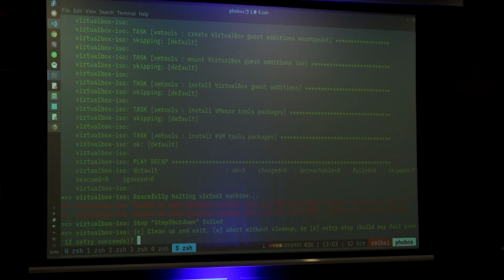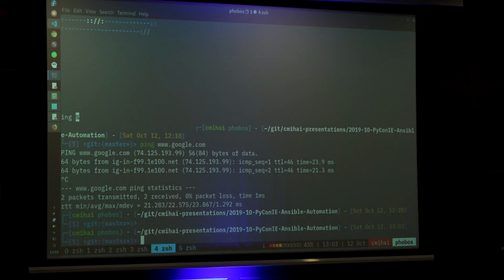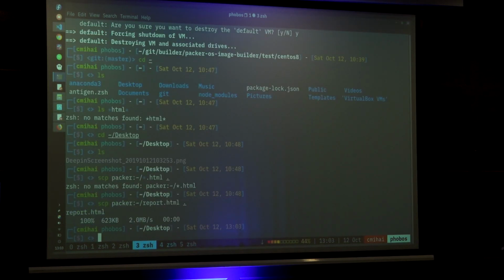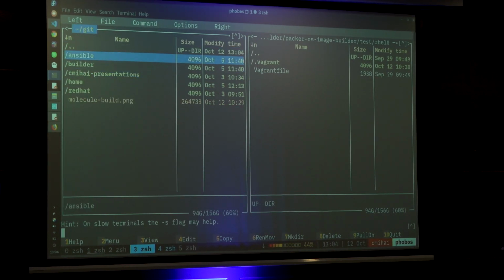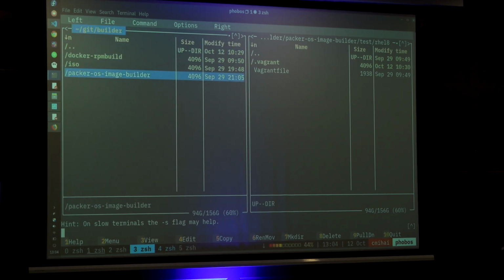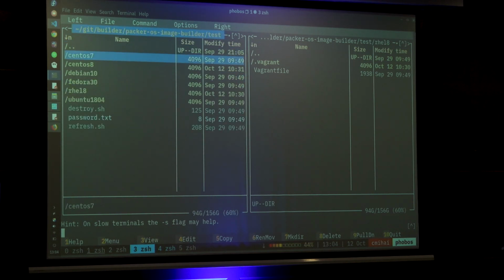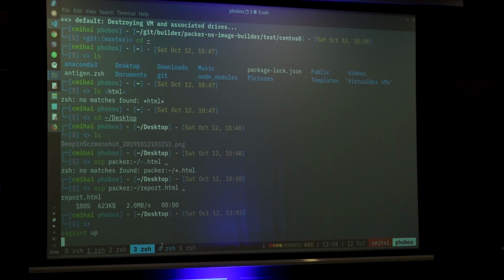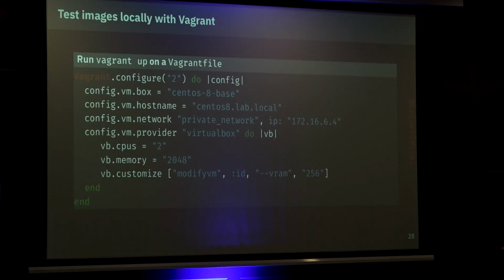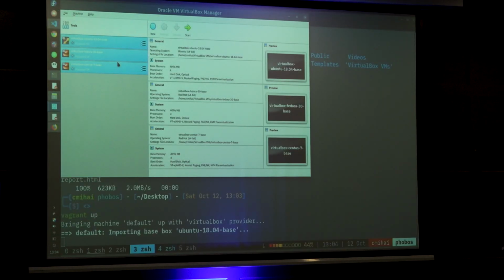Vagrant. Now that we have everything in place, we can actually test the images that we've built. So while this thing is building here, I'm just going to show you just what Vagrant is. So if you've used Vagrant, you can now test. So builder, packer, test. So I have a test here. Let's say Ubuntu 18.04, vagrant up, and now I should have, I probably shouldn't keep starting all of these VMs.